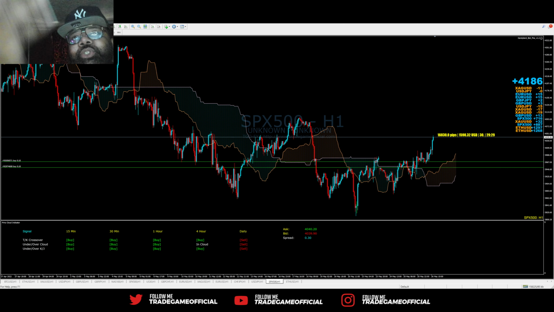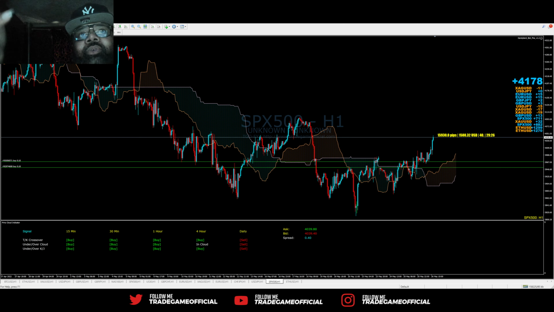You see the blue candle shooting up to the moon. You see the cloud. You see the indicator down at the bottom. It's telling you buy, buy, buy. What are you doing? Buy, buy, buy. The cloud indicator.